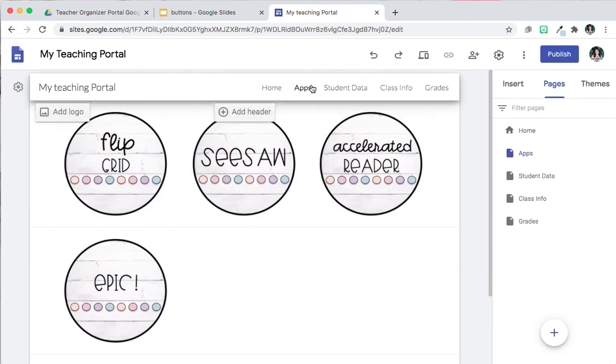Okay, so that's how you would add the buttons and pages to your teaching portal.